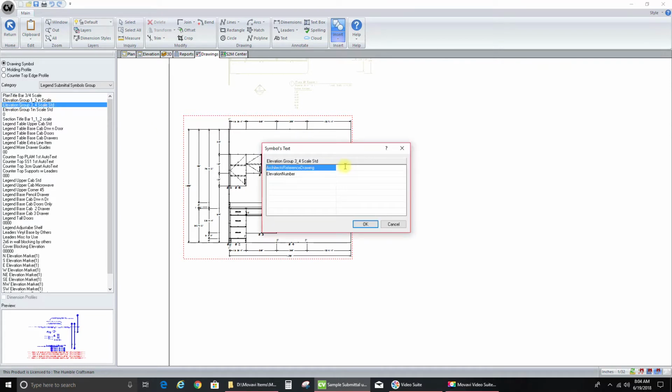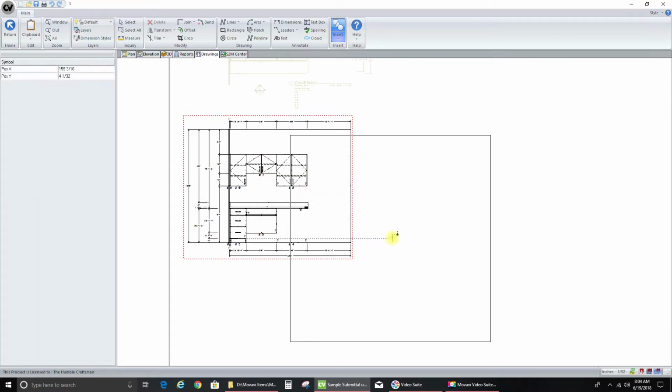So it's asking me for the architect's reference for this elevation. So let's say that would be 12A 5.01, and this is scene 2 on the page.